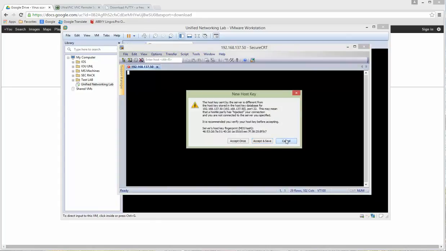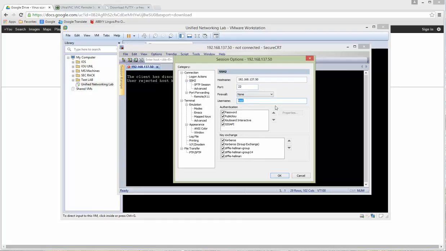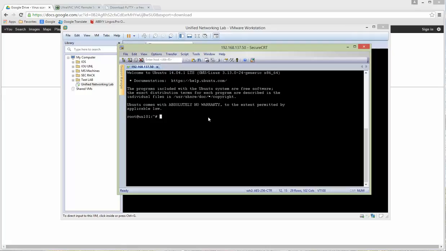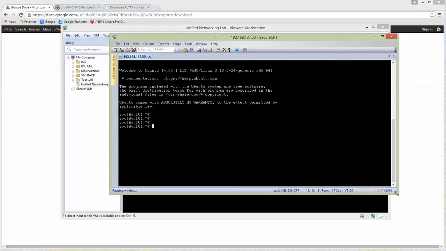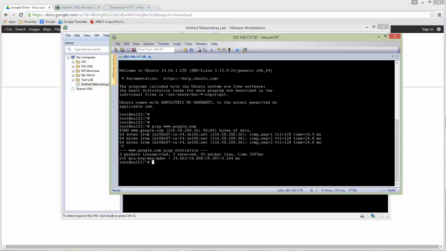It is SSH. Okay, options. It is SSH going to the IP address of my UNL machine, and the username is root. Let's reconnect, accept and save. So I'm in. Now, a very important step is to update and upgrade your UNL machine. Let's do it. First thing, try to ping official google.com. If it is a success, we can start the update process.